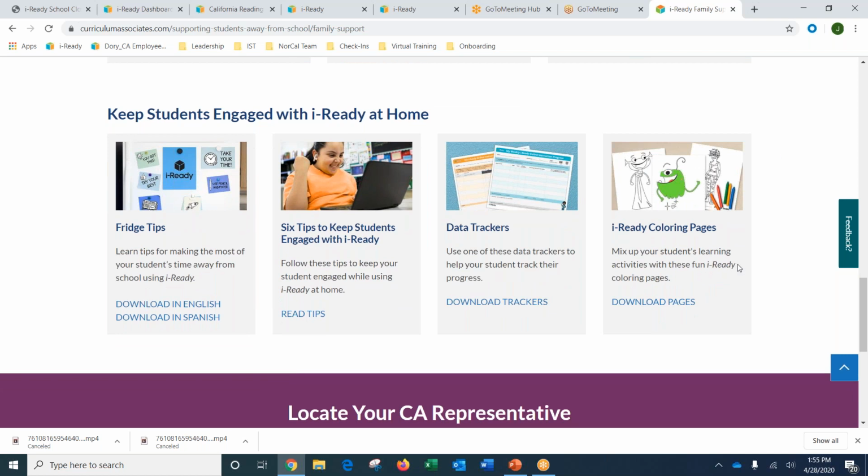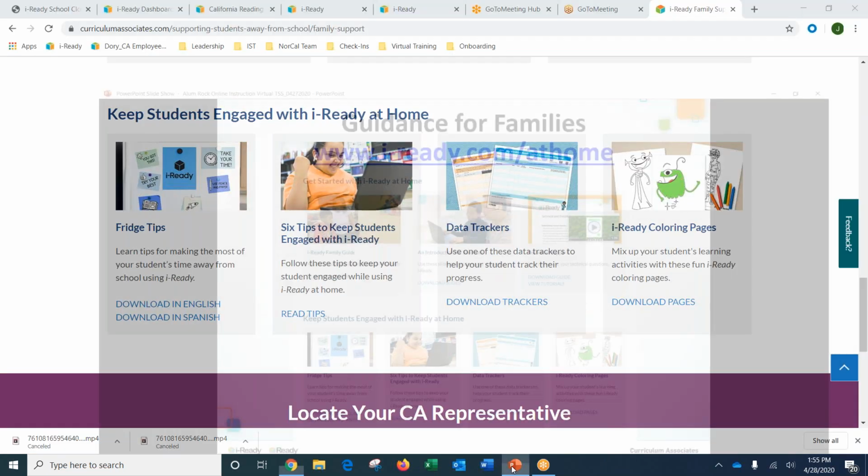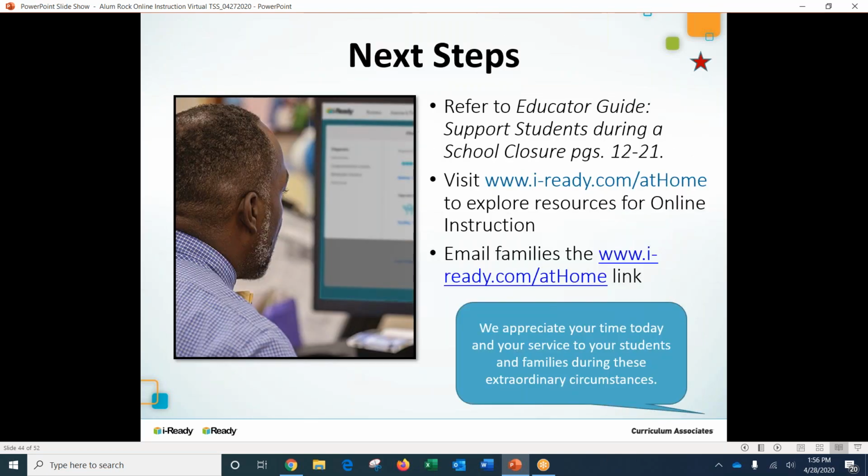All right, let's circle back and we'll finish off with next steps. So you have your reference guide, the educator guide. Helpful pages are from page 12 to page 21. Go ahead and visit iReady.com to explore some additional resources. We will also be doing that on Thursday for that training. And feel free to email your families at iReady.com at home. So this concludes our presentation for today.